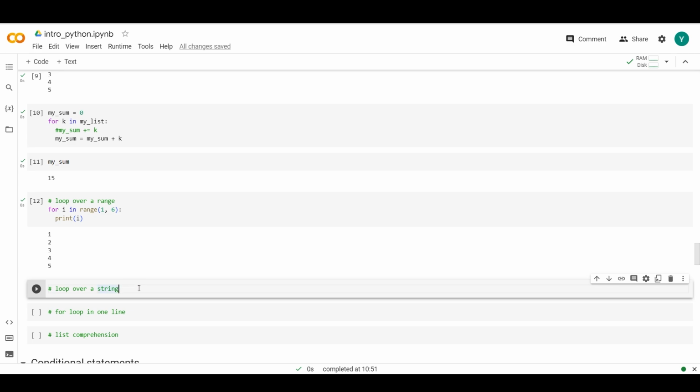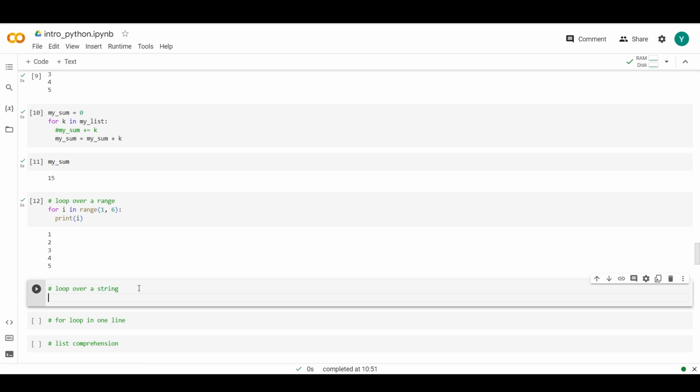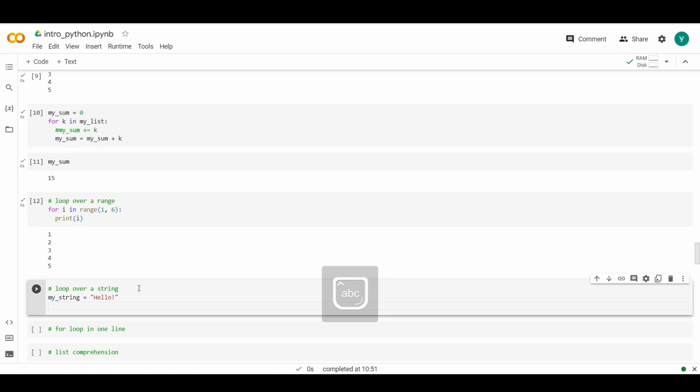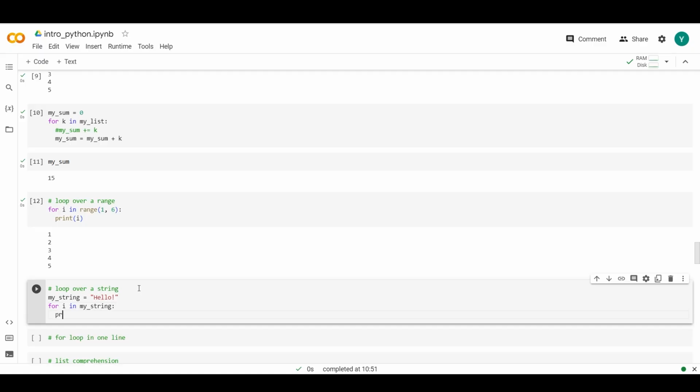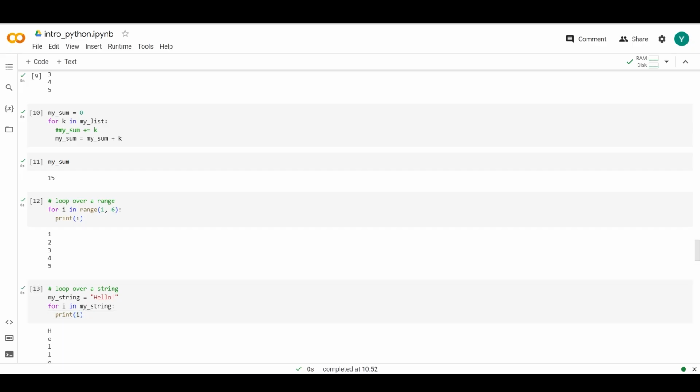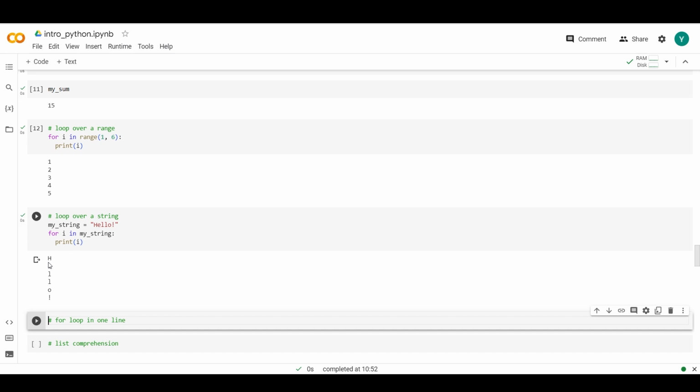But moreover, we can also iterate over a string. So for instance, let's define something called myString, and let's say hello. And I can do for i in myString, colon, and then I'll print each one of the elements of the string. In the case of a string, elements are just the characters that compose the string. So when I do this, I get each one of the characters that compose this string.